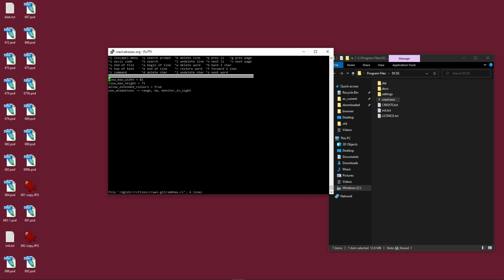But what it gets you is, if you don't have this allow extended colors thing in your config file, and I think maybe you don't have to do both of them, maybe it's one or the other, I'm not sure, I just did both to be sure. If you don't have that, then certain of the game colors are sort of left up to the terminal program you're using.